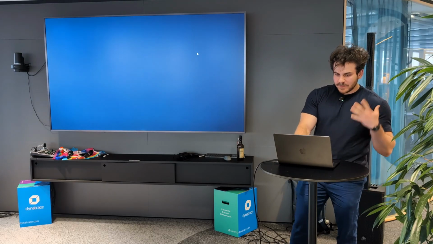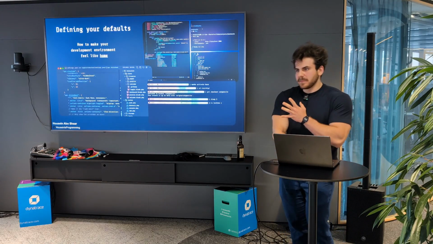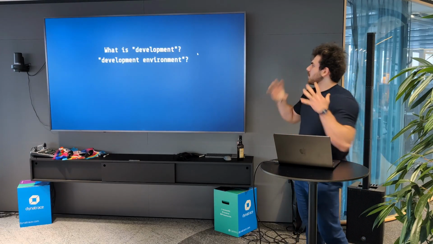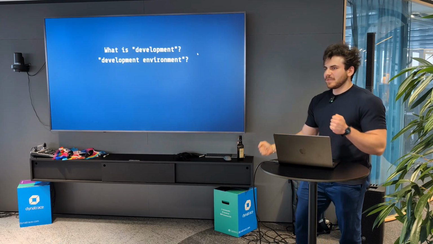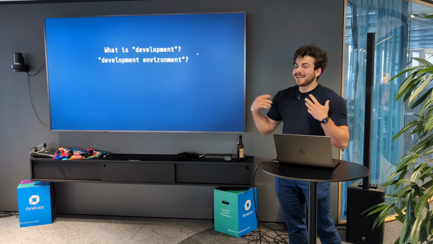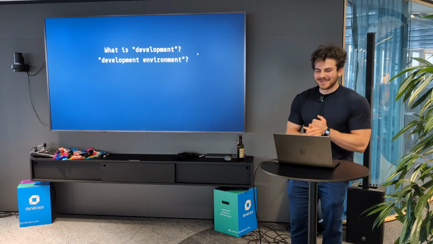So first of all, we have to define a couple of things. When we say development environment, what does that actually mean? So does anyone have an idea what development might mean? Anything you build software. Yeah, so stuff that you build.